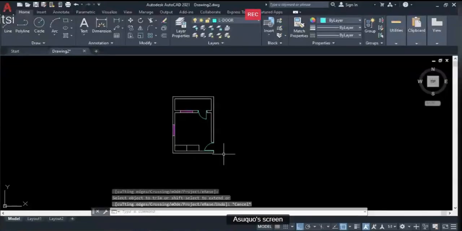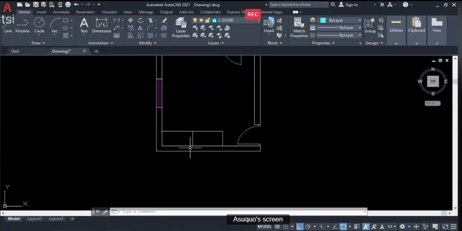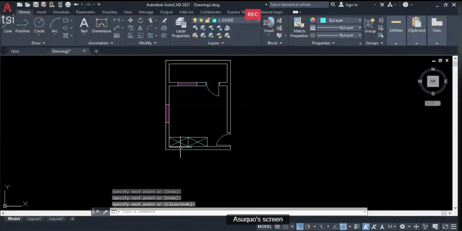Now, remember, this is not the property of the wardrobe. It's not going to be white. Okay, let's finish it off. Let's draw a line, enter. It has this, this has this, and this. Okay, so what is the property?